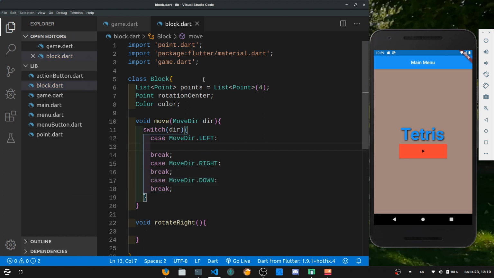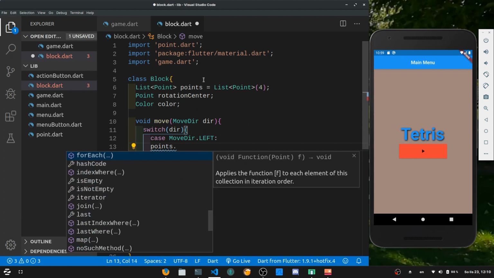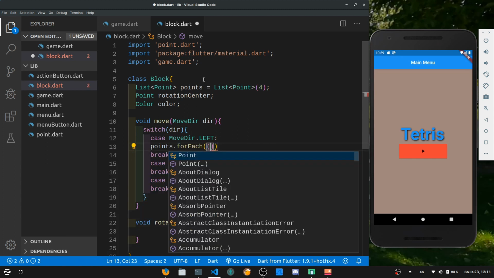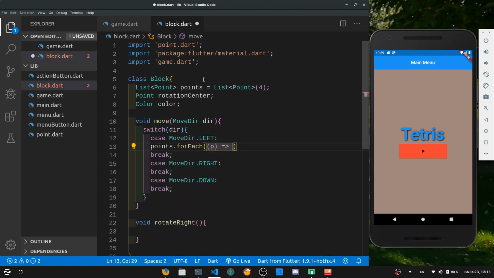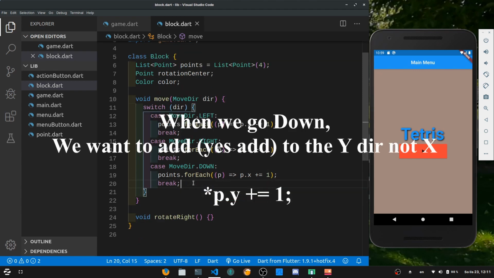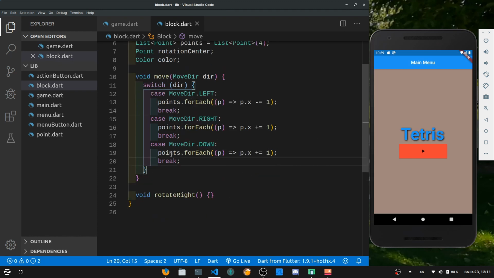And now for the left direction, we can cycle through each point in the points array, so points.forEach, which is quite handy in Dart. And in here, let's pass in an anonymous function. And for each point p, we want to subtract, so p.x -= 1. We want to move it 1 to the left. Let's copy this line also and paste it down here and here. And if we move right, we obviously want to add 1 to the x, and if we move downwards, we have to add 1 as well. Let's now hit Ctrl+Shift+I to format the file correctly, and that should be our move function.